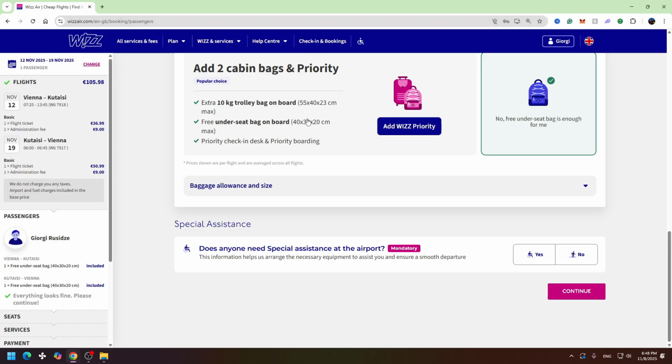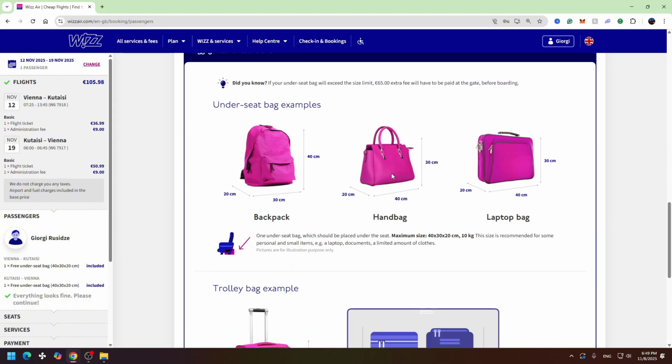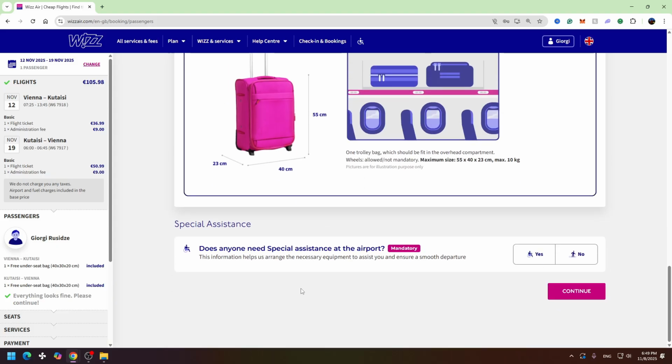Of course, if you don't want baggage and you are taking the basic ticket, guys, you can scroll this down and here are your free underseat bag examples. You can look at this photo right here. Then you need to answer this: do you need special assistance? If you don't need it, you can click no and click continue.